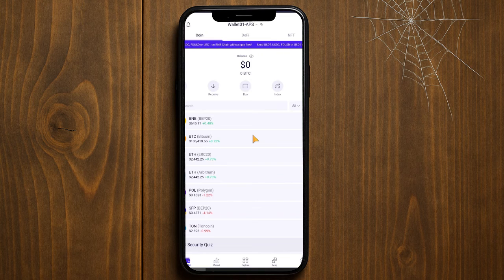And if you are not sure how to complete any of these steps, make sure to check out our other videos on this channel for full guidance. And that's it guys, that's how you can import wallet using private key on SafePal.